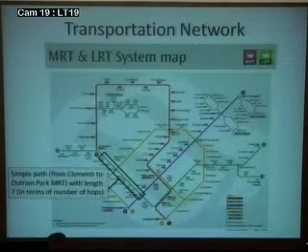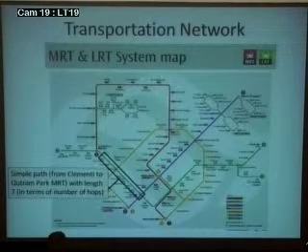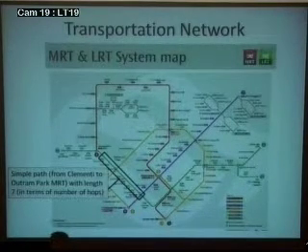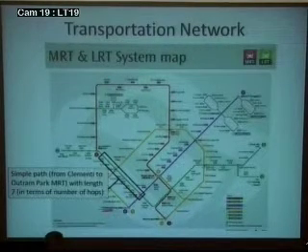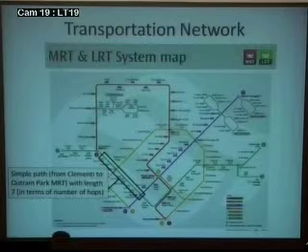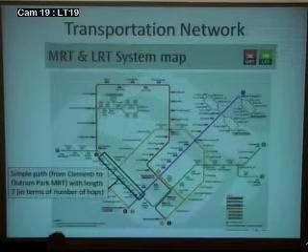So if I want to go from Clementi to Outram Park, I will not do this, right? Clementi to Buona Vista, stop, and then from Buona Vista go back to Dover and then stop. From Dover continue to Outram Park. I'm not going to do that, right? That is a waste of time.